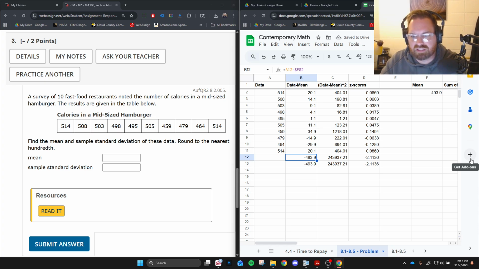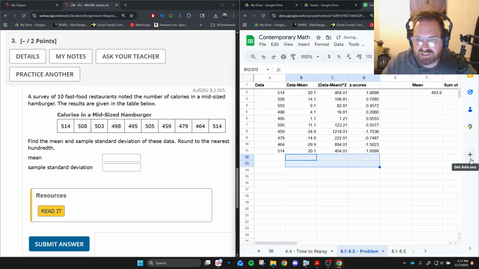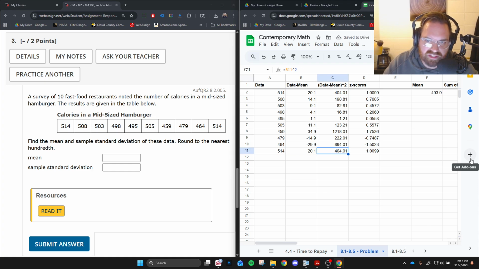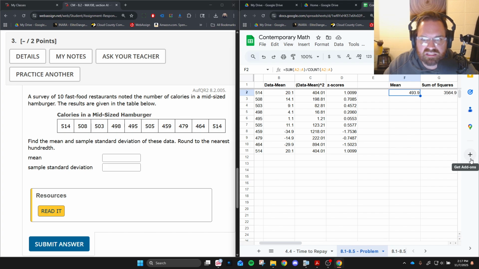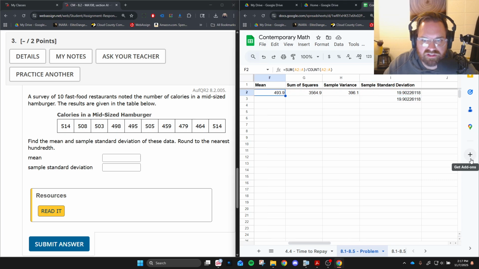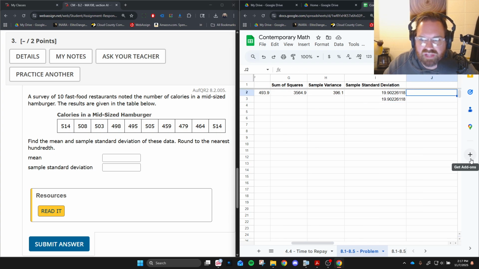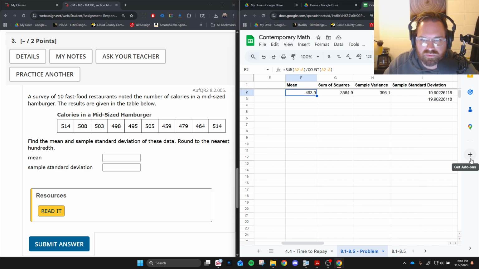I'm going to delete these really quick because they're irrelevant. Don't worry, I'll fix all this. So what we need to do is, again, this will compute the mean. So right here, we've got the mean. It's just the average over the number of values that we have, the sum of our squares, the sample variance, and the standard deviation of our data set. So that right there is the 2 questions that we need.